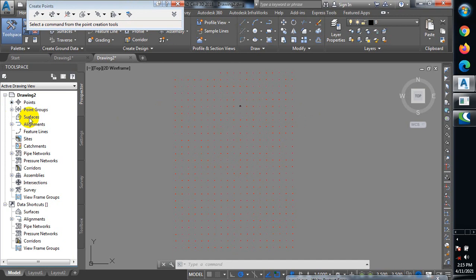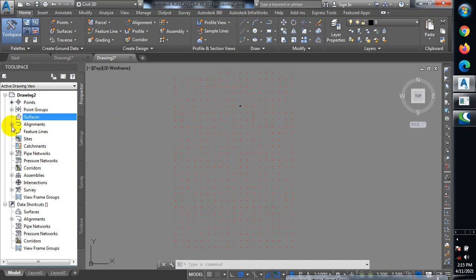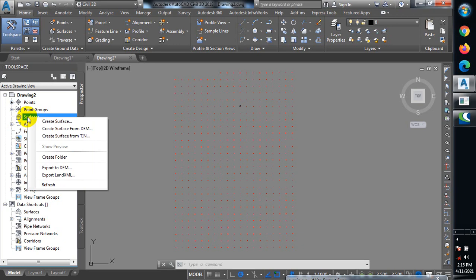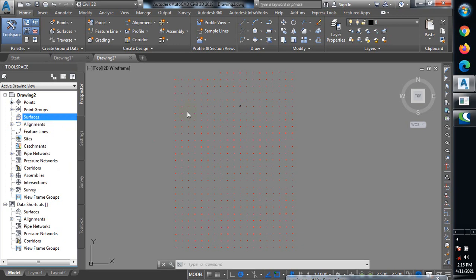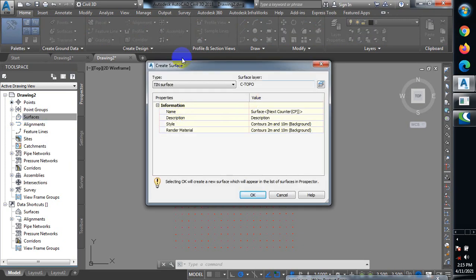Now to do that, just click on your surface here. I'm going to close this. I click on surface, right click, and click on create surface. Now you can see this has popped up for me. Here it's telling me that I should write the name, the description, the style, the render material. So I can change all of this. I can change the style, change the description. I can give this surface a name.